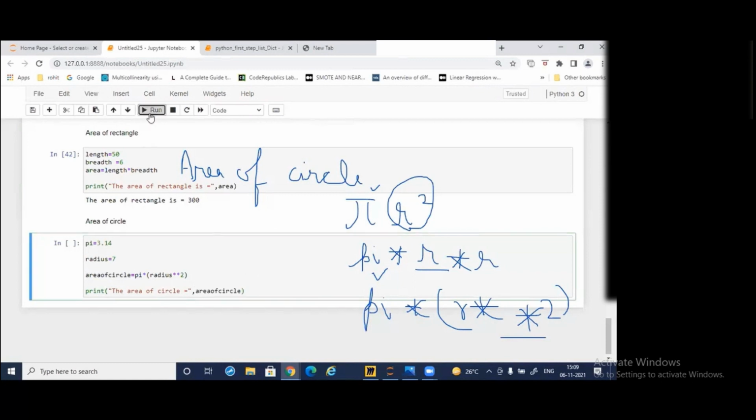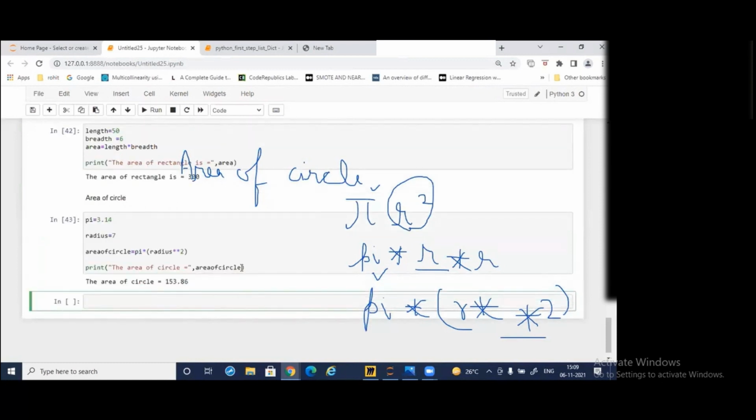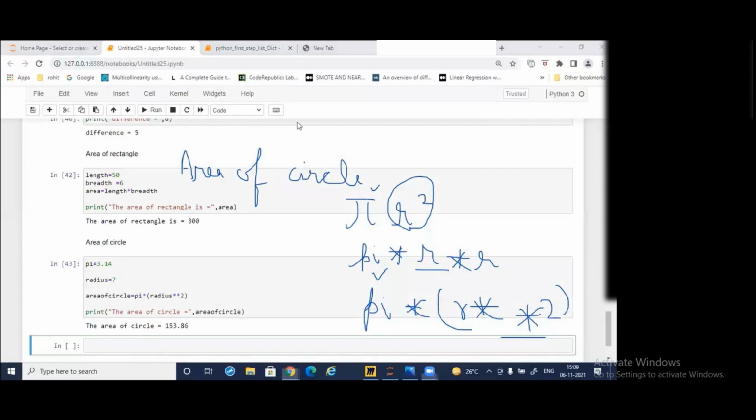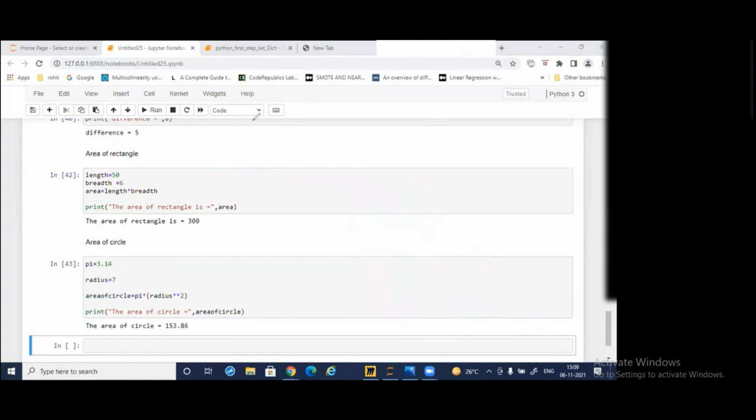Okay, now click here. It is taking the value. You got it now. How is it taking the value? So pi is coming here and the radius 7 value is going here into 2. So that value is coming here. Simple. So in this way we can do the work.